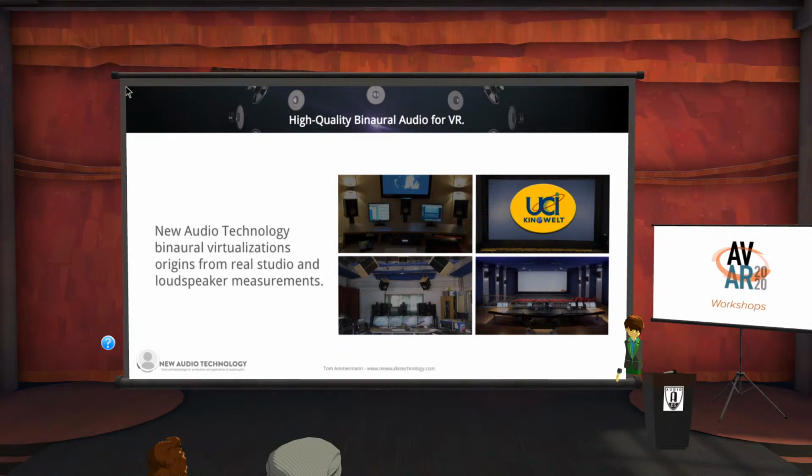It doesn't help you if you have HRTFs made in an anechoic chamber without speaker coloration, because finally your mix shall work on a real speaker system in the real world. So it helps a lot to have a binaural processing that works like a speaker system in an imperfect room in the imperfect real world.